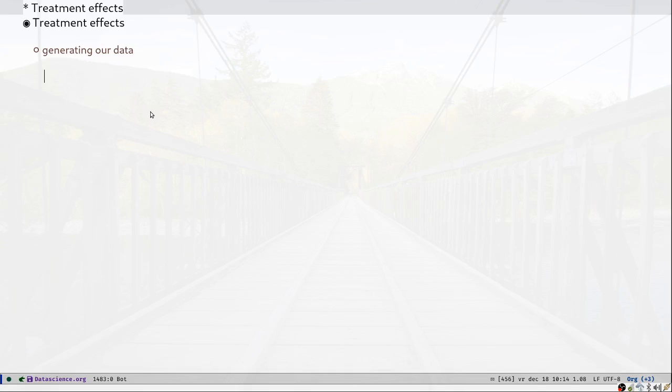So we're going to illustrate this method of first generating our own data and then estimating to see whether we get the right effects, using an example where we are interested in the effect of education on the wage that you earn in a job.